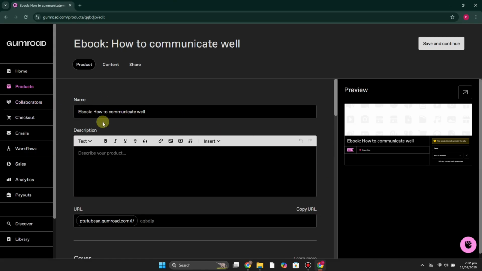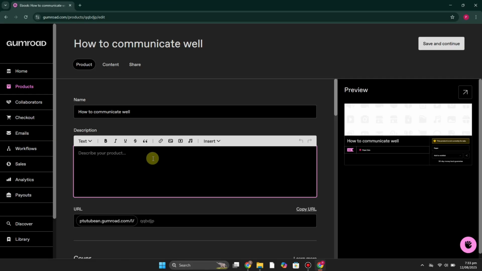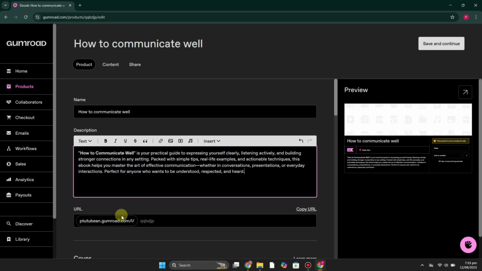Then first you have to give it a name. If you have already done it, then you do not need to do anything. Otherwise, if you want to change it, you can do it. Then you have to add your description, which is all about the product that you want to sell. Once you have it, you can just simply copy paste it or you can write it at the moment.